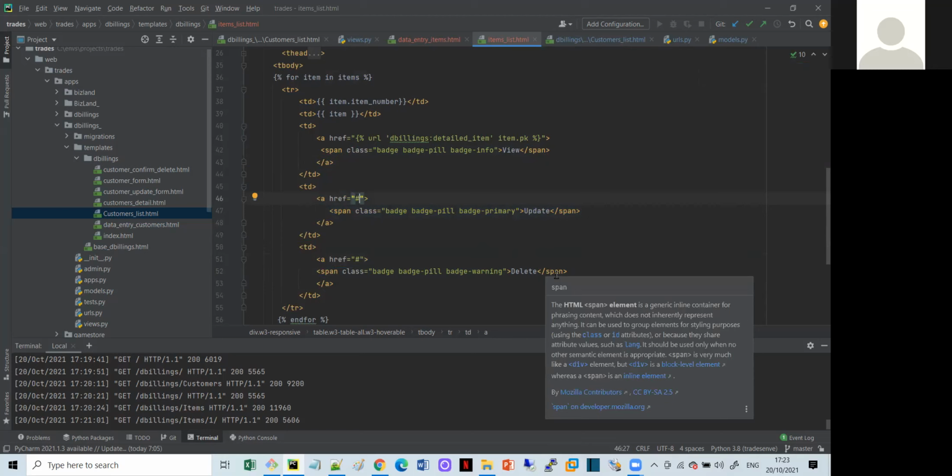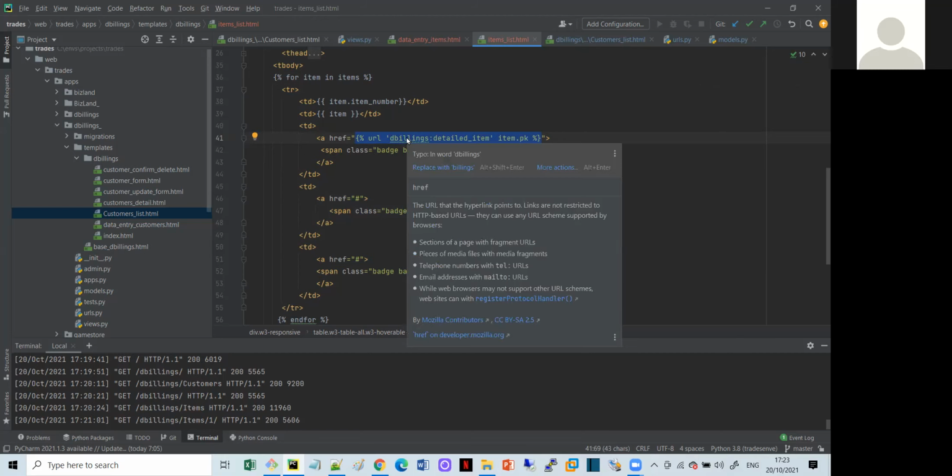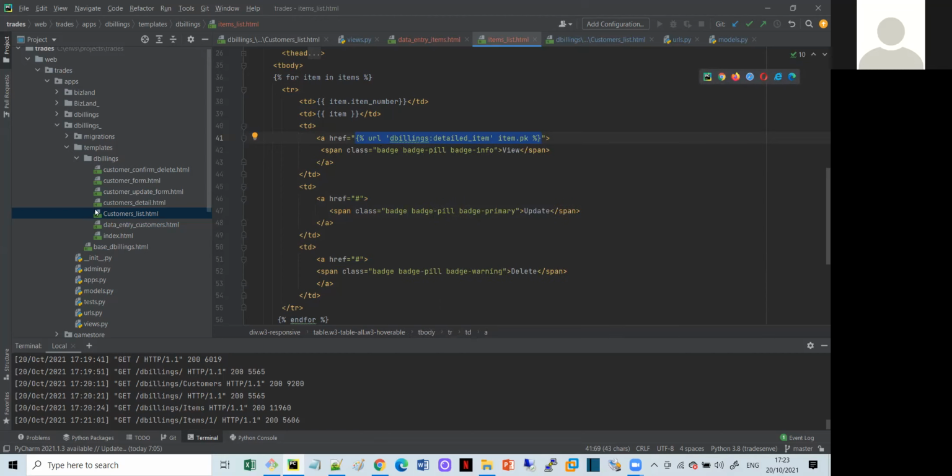But please notice, I kind of paralyzed it. When I put a hash in the middle of the href, it turned the button useless, meaning it does nothing. On the other hand, in the view, I do have this kind of weird code, and we explained it at length last time, okay? And this does something. I'll just repeat what we did last time. This means when somebody clicks on this button, it goes to the dbillings application, and it will go to the URLs.